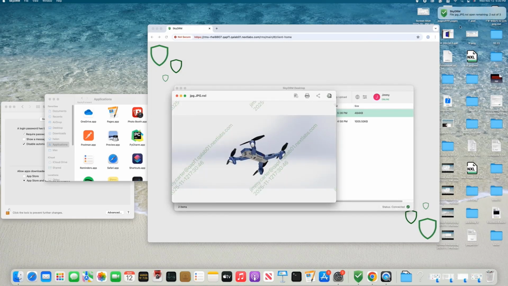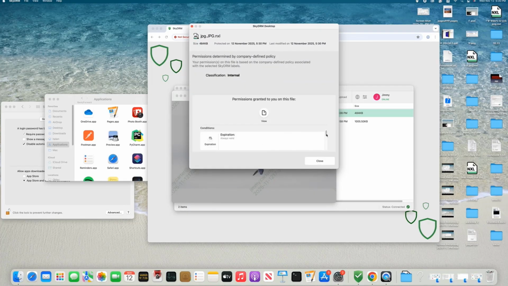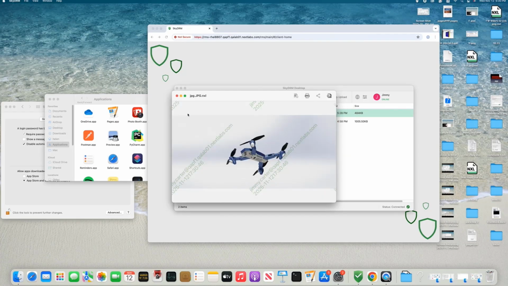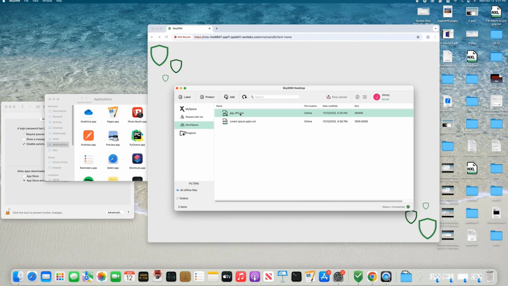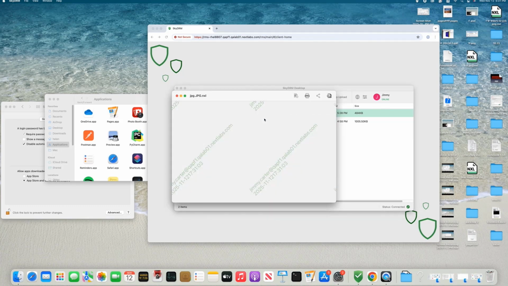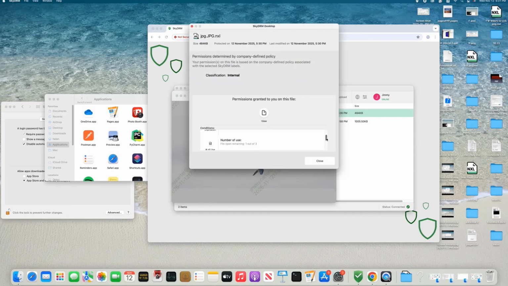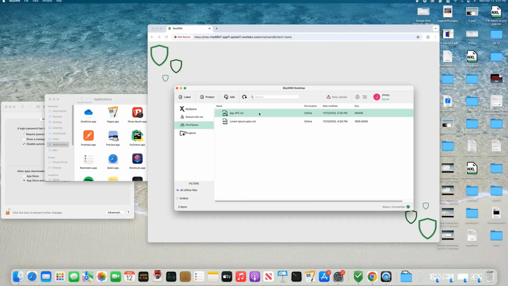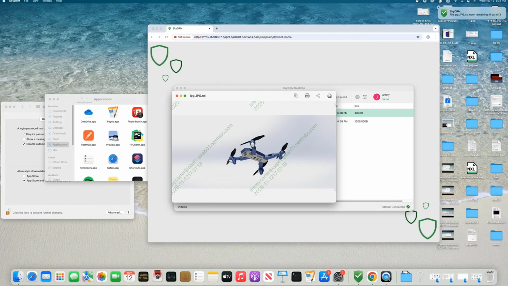He opens the file using the SkyDRM viewer, then checks the file information within the viewer, which now shows 2 remaining opens. He closes the file and opens it again. The information now shows one remaining open. He closes the file and opens it a third time.